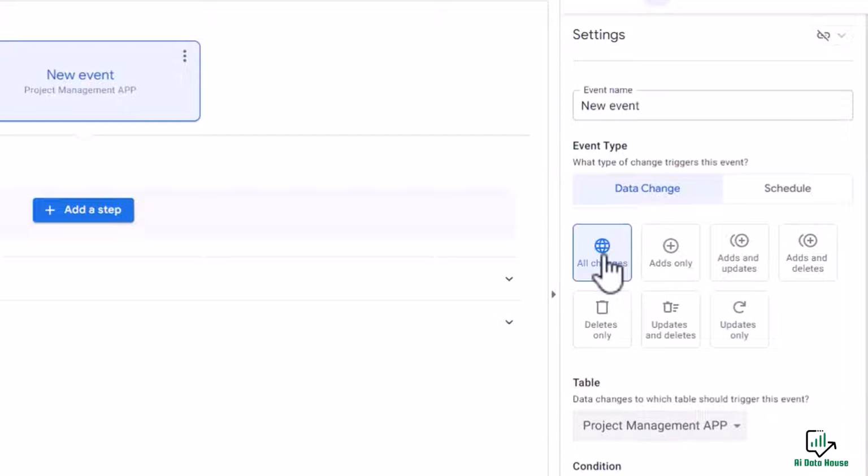If you are adding a new project, if you are changing a project due date or anything in that row, or you are deleting anything, then the bot will be triggered. If you click on adds only, then the bot will trigger only if any new project is added, otherwise it will not trigger. If you delete any project or alter any information of a previous project, or update any due date of previously added projects, it will not trigger.